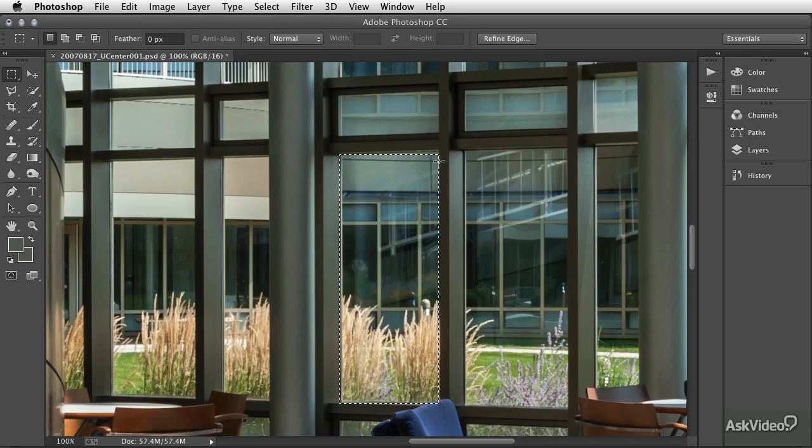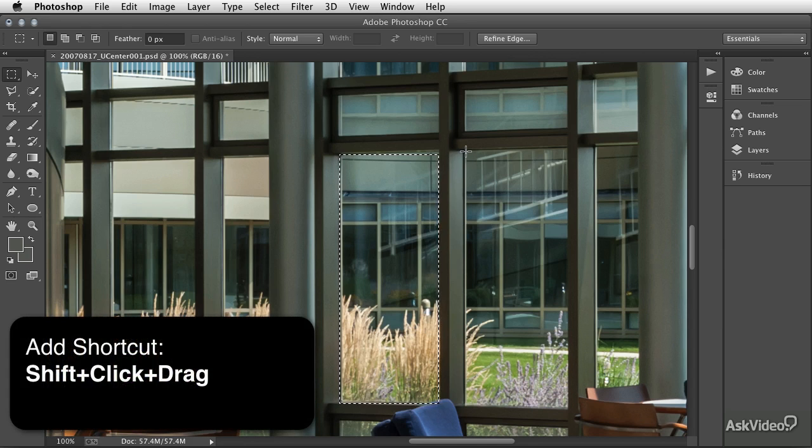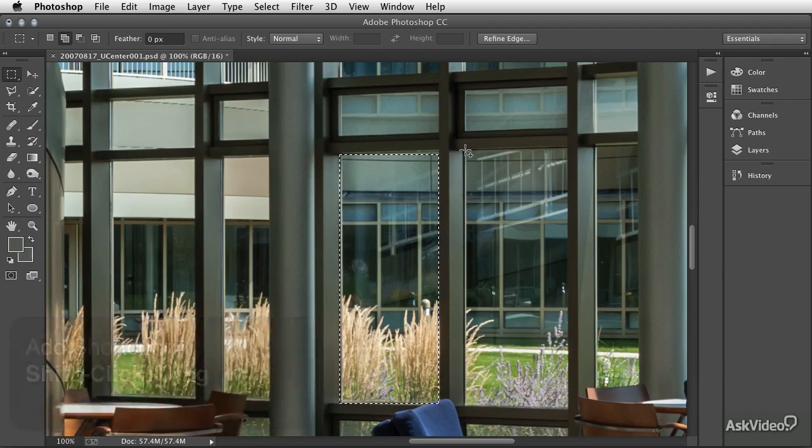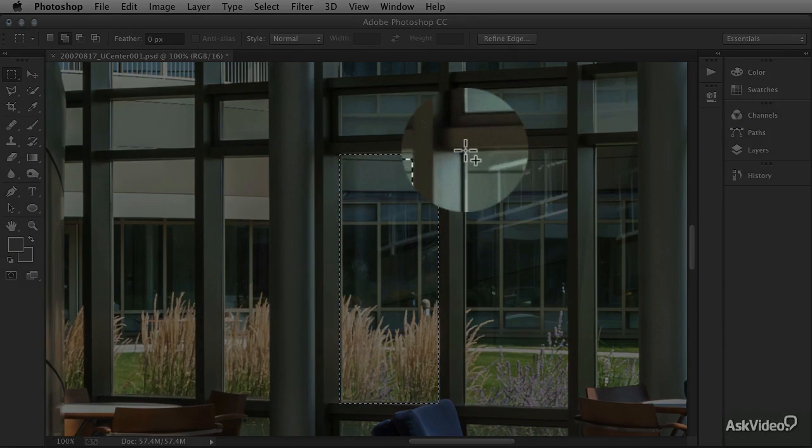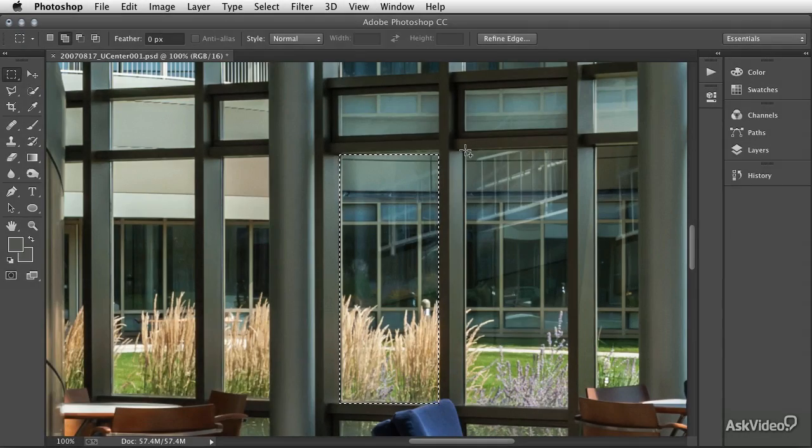How would we go about adding something? Let's say that we wanted to add this window over here to the right. Well, we could also use a shortcut. If we place the cursor where we want it and then hold down the Shift key, you'll see that we've got a plus sign with our cursor now. And we can again just click and drag, and I'll quickly try to include that area in our selection.